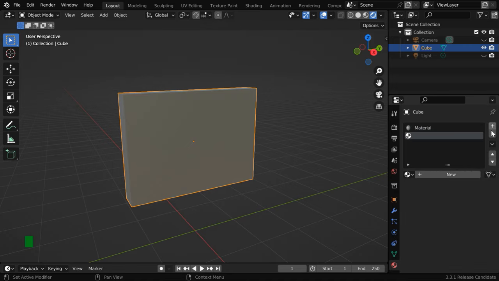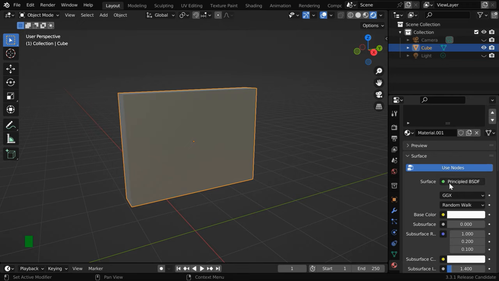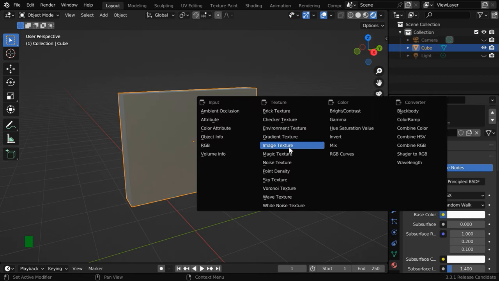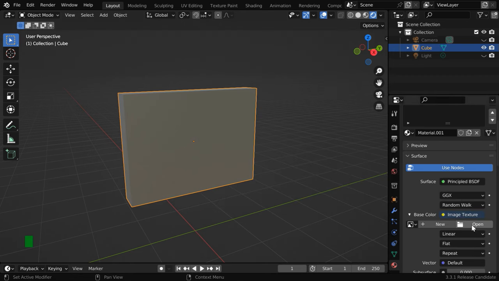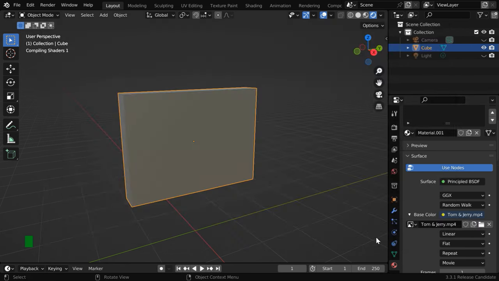Now let us add one more slot in this material list, and then create a new material for this slot. By default we get a principled BSDF, but here you can also use an emission shader. Then in this base color, we have to select image texture. Now click on open, and here we need to select our video file that we want to play on the object surface, and then open that file.